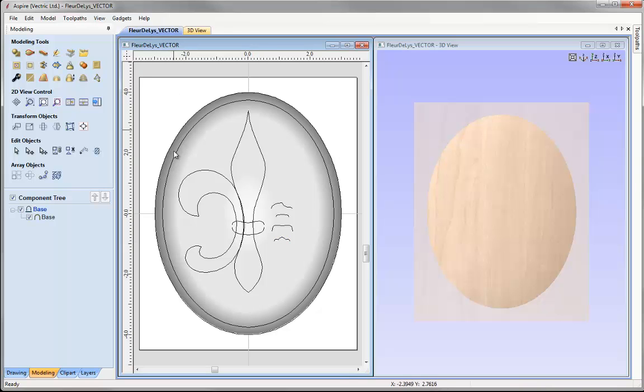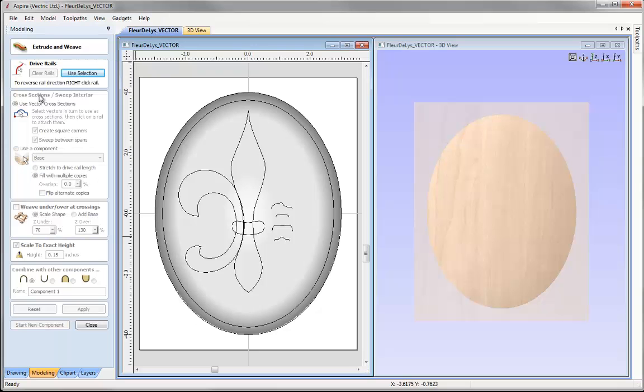So I'm just going to click in the white space to deselect that vector there. I'm going to come over to the modelling tools. We're going to create that shape by using this option here to extrude a shape using one or more centerline vectors. So let's go in there. The first thing we need to do is select our vector that we'd like to act as a rail, which is this one here. Then we have the option to use selection. So now we can select that, and that's transformed that vector into a drive rail.